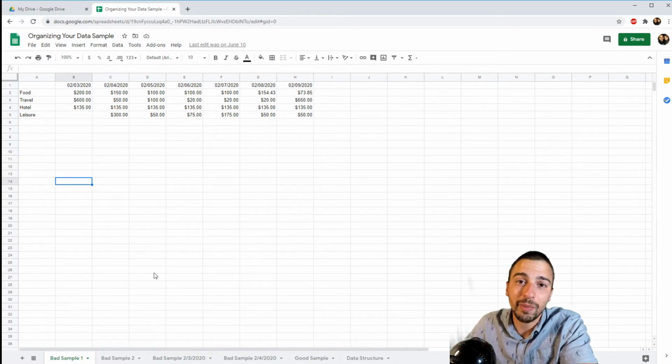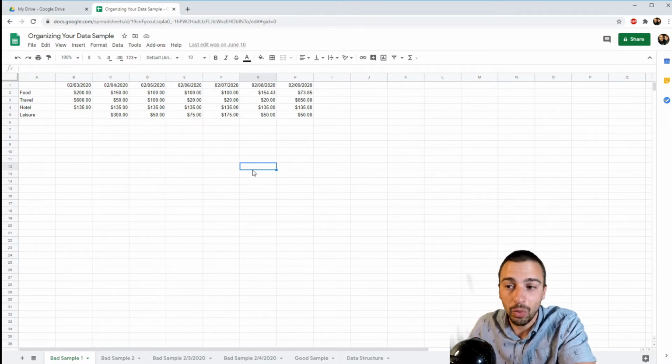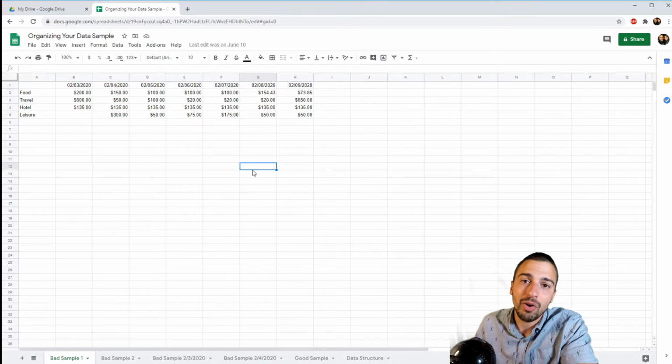Real quick, let's talk about organizing your data. So we're going to be talking about it from the view of a spreadsheet because this is one of the most used tools of working with data, and it's also the wild west. You can pretty much do anything you want, anyhow you want, but it doesn't always allow for a good structure of your data, which leads to some bad data management practices.